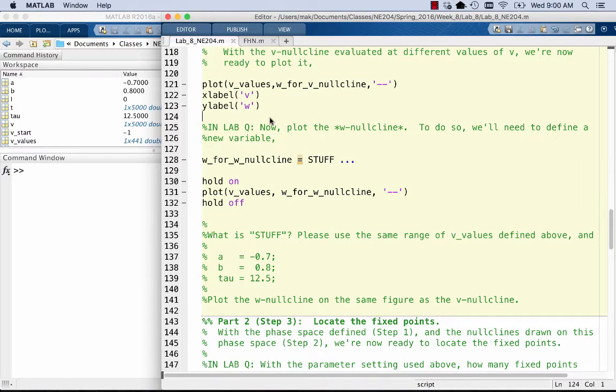Okay, let's now plot the W nullcline for our Fitzhugh-Nagumo system. To do so, we're going to need to define a new variable. We'd like an expression for the W nullcline. We'd like that expression to have W equals stuff. Once we find that expression, we'd like to plot this W nullcline in terms of our V values, so the same variables we've already used. And in order to do this, we need to define what is stuff.